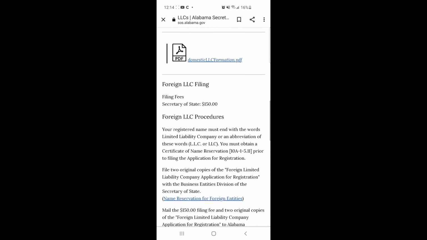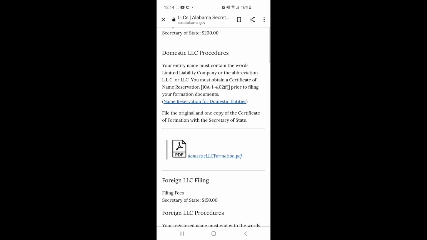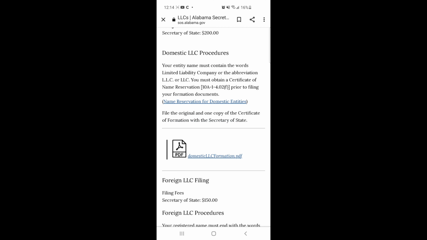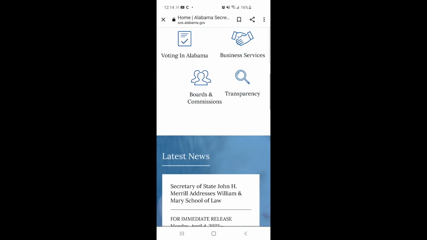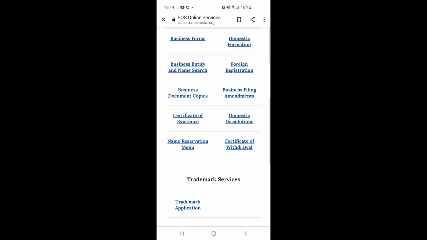and so forth. So the name reservation, let me take you here. I guess I will go ahead and show you while I have you here. So if you were to do name reservations for a domestic entity, it'll bring up a PDF form. Let's go back here. Before you try to create a business, you've got to have the name. That's going to be one of the hardest things. Well, for me, it was thinking of a name.